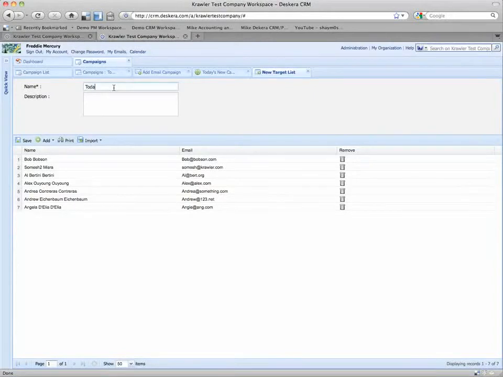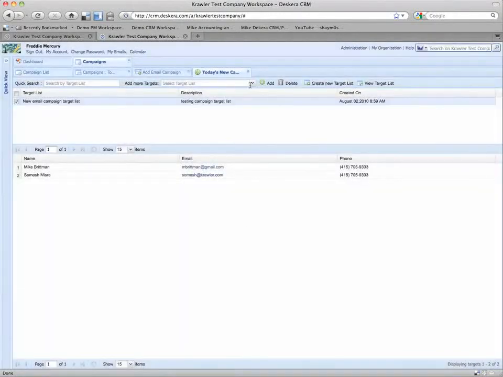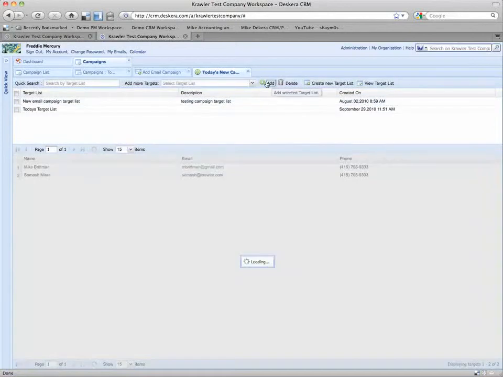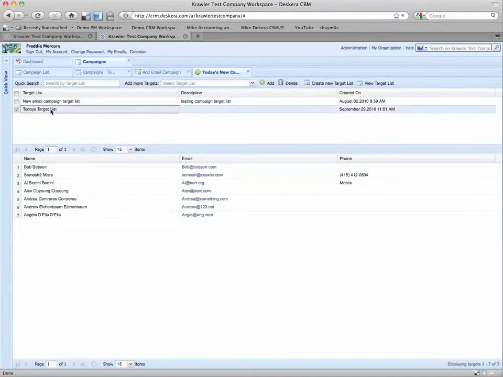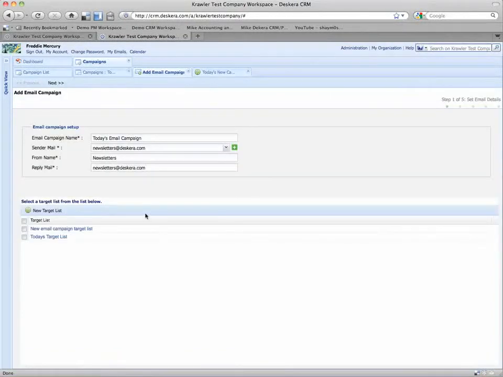This is going to be today's target list. We'll save it here. It's been saved successfully. Now, it's going to be in our drop-down list for today's target list. We'll click on Add. Now that list comes up as well. We can select both of these target lists to be part of our new email campaign. We'll go ahead and back into our Add Email campaign. You'll see that both of the lists are now added here.